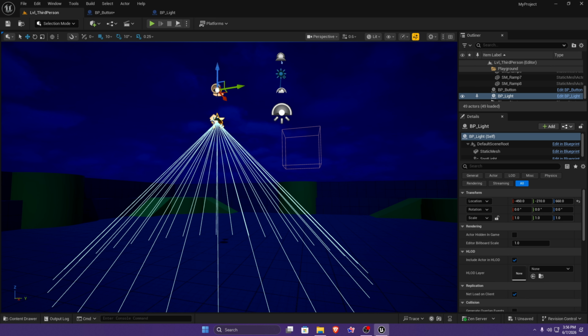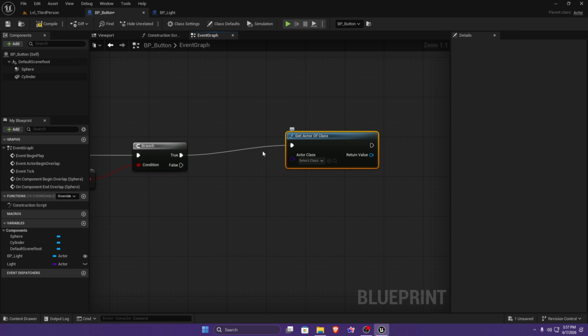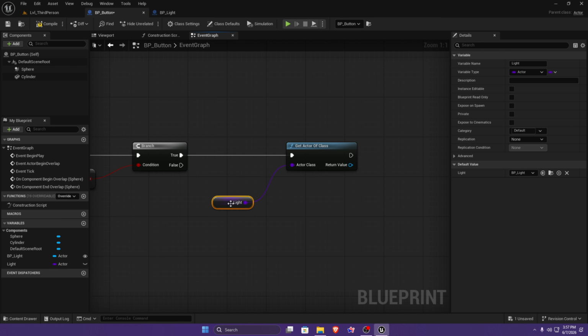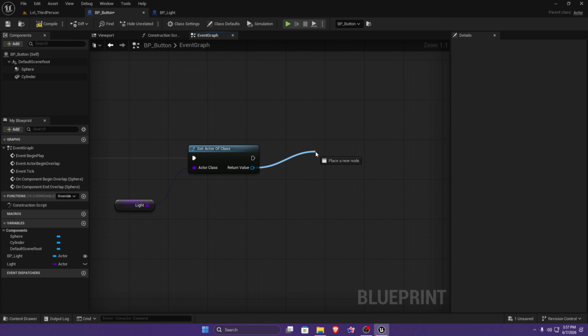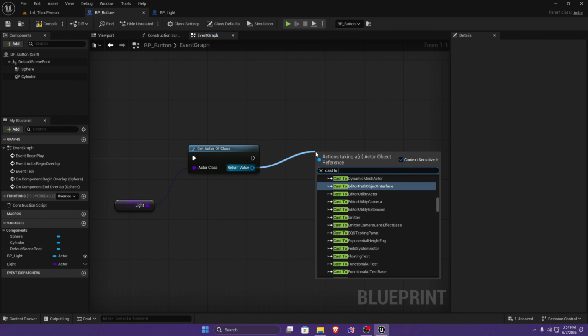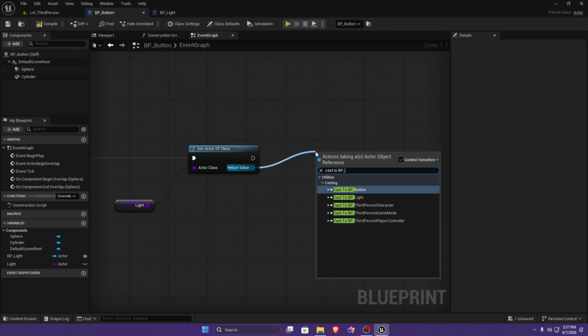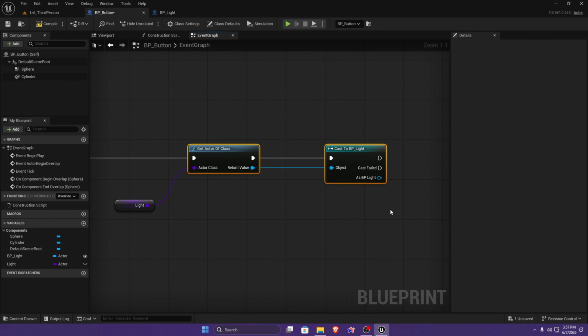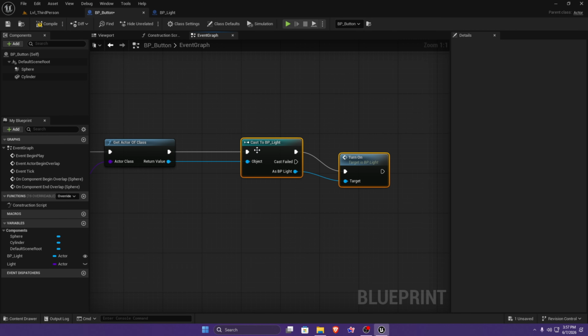So we know that our light is placed inside our level, so we can use this method as well. For the actor class we can pass in our light, which is again the class reference of our BP_Light, and then from here we can just simply cast to our BP_Light like this, and then from light we can call our turn on function.